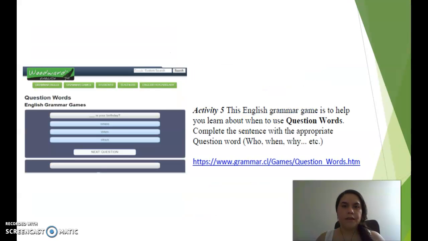For the 5th activity, I'm going to use a grammar game that is going to help the students learn about question words. They are going to complete the sentence with the appropriate question word.